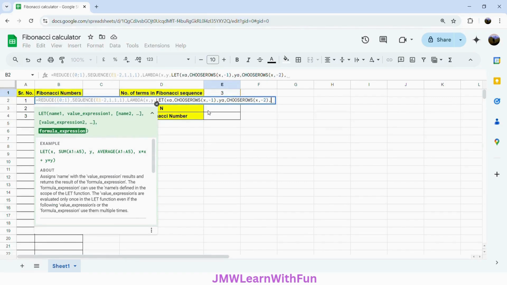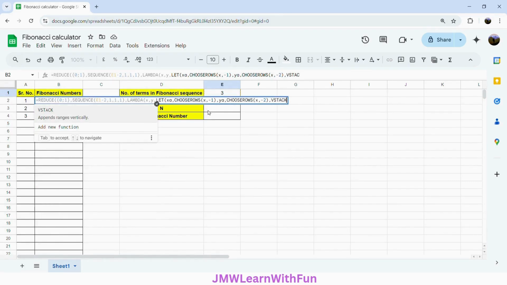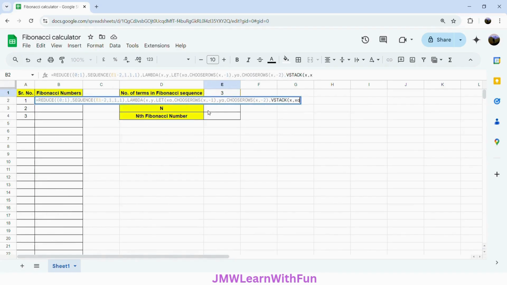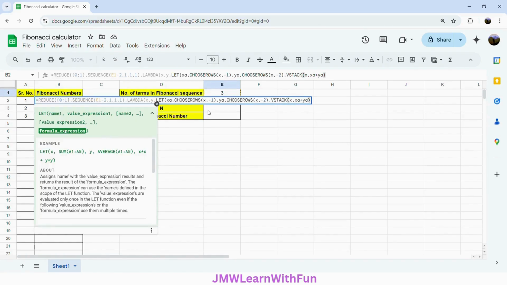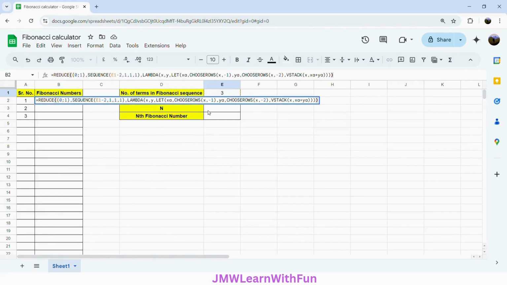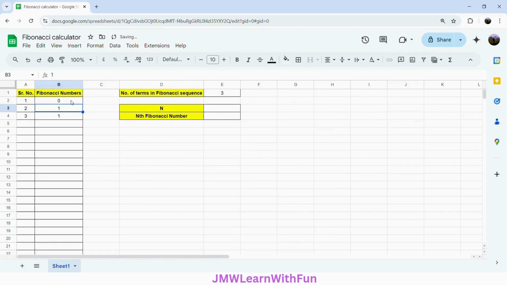Comma, we wanted the vertical stack of the initial values 0 and 1, or x, and the sum of xa and ya, so we will use vstack x, comma, xa plus ya. Let's close the bracket for vstack, for let, for lambda, and for reduce. We see that we get the initial values 0 and 1, and then the third value, which is the sum of the first two values, that is 0 plus 1 is 1.